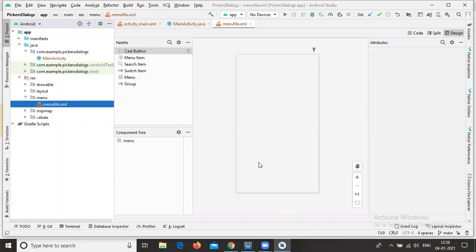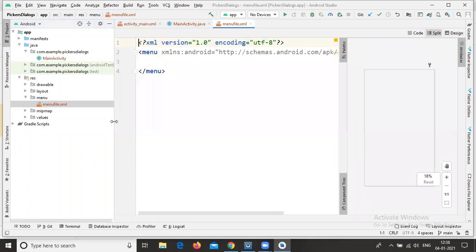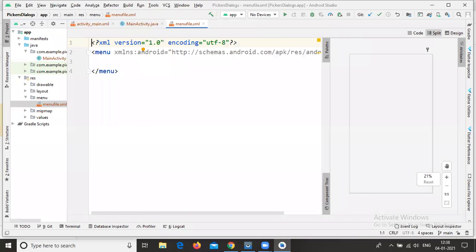But I don't want to use drag and drop, so here I'm going with the coding part. Just click on split, and here the coding part is available. In between the menu tags, you can create items. If you want to display 3 items, you can create 3 different items. If you want to display 4 items, you can create 4 items.